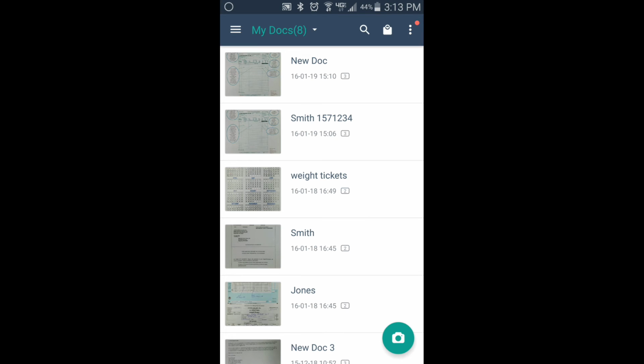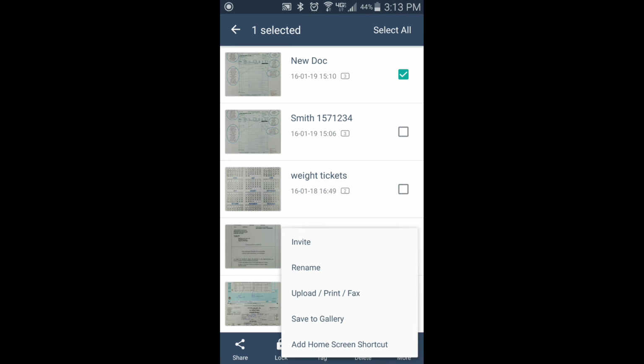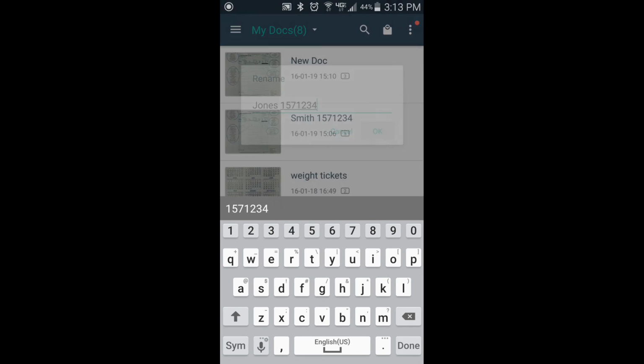So again, start with long pressing. Now that we've sent our paperwork, we're now going to hit the More button. This is going to be on the right-hand side on the bottom. That's the 3 dots. More. And we're going to hit Rename. I'm going to hit the X on my keyboard. That's going to delete the information. And I'm going to hit shipper's last name, or maybe I like to hit the registration number. And I'm going to hit OK.